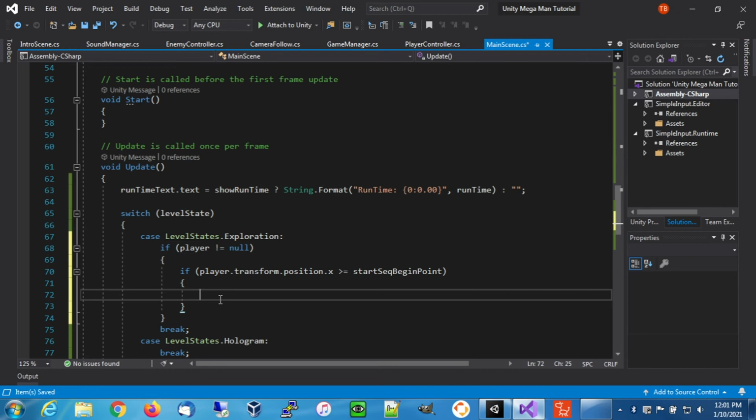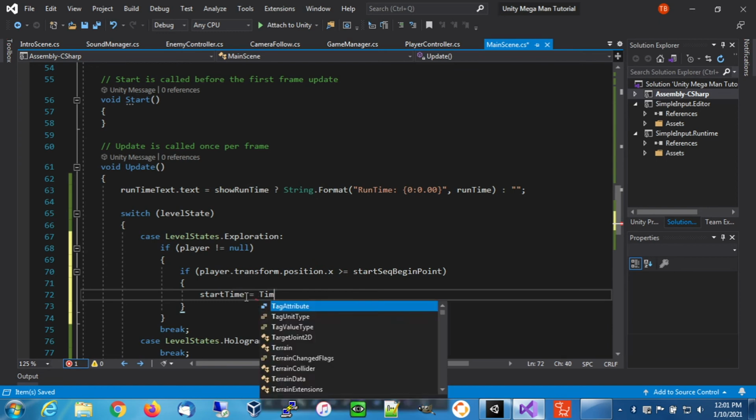So this is where now we've hit that point. This is where we want our start time to begin. Normally before in our anime, we started from the very beginning with the start time, but then when we get to this point in the sequence, that's when we want our start time to begin. That's where our timeline begins. So time.time.